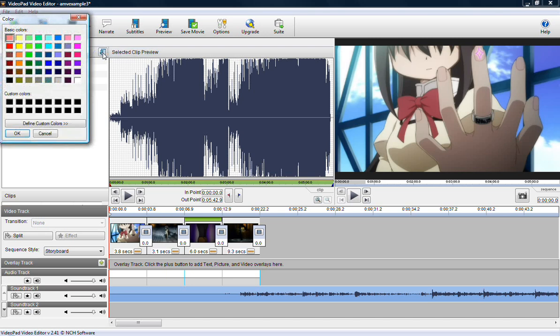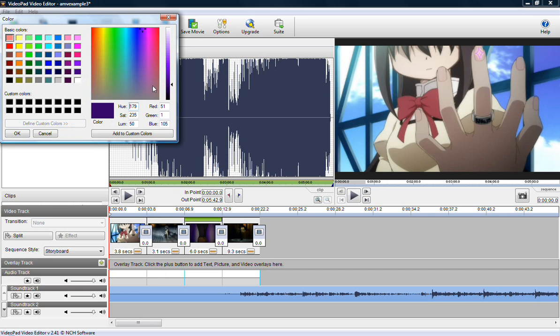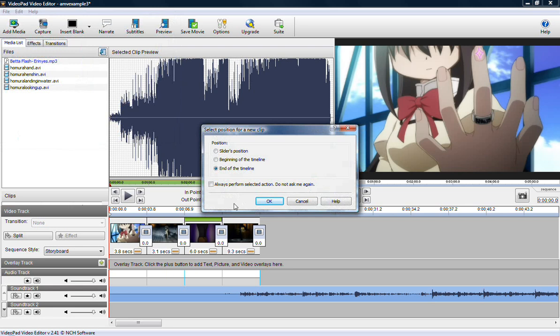Clicking the custom color option will present you with a palette from which you can choose your custom color, or you can also click the Define Custom Colors button, and that'll present you with some more color choosing options. Once you pick the color you like, click OK, and then you'll be presented with the standard prompt asking you where you want your new clip. Since credits often happen at the end of things, I'll put it at the end of the timeline.